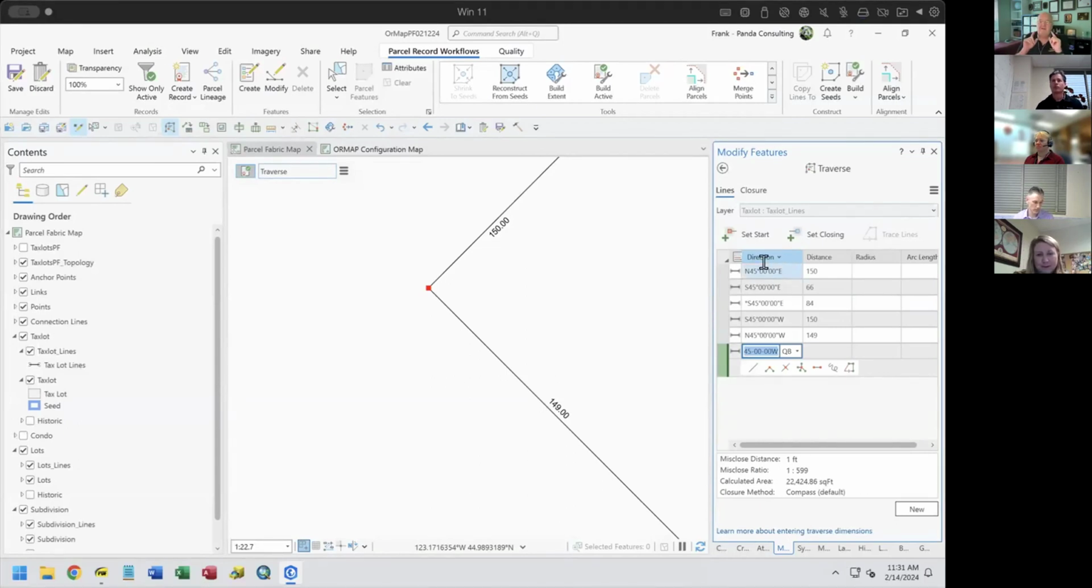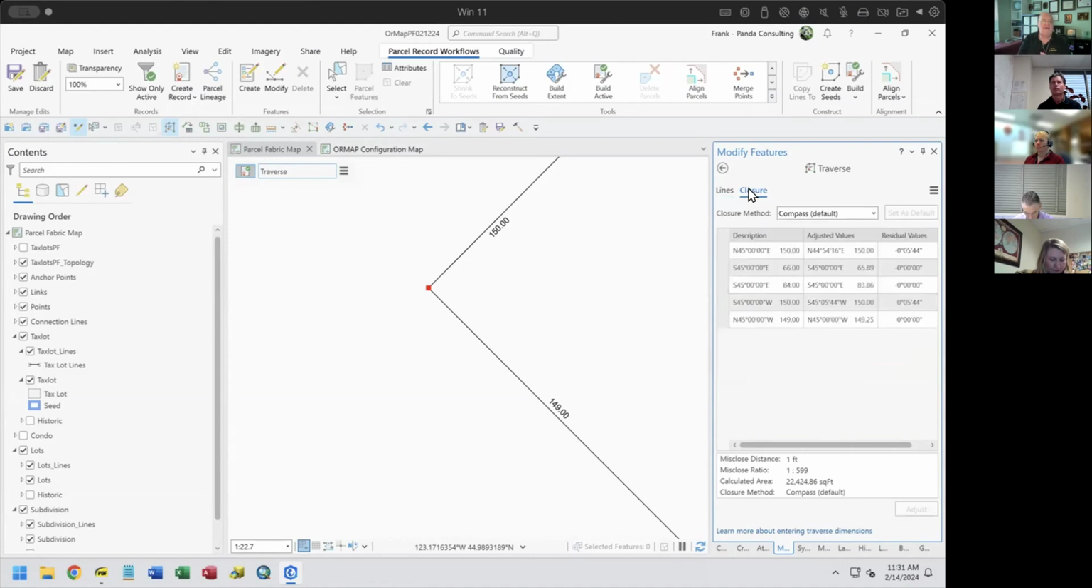So I have a misclosure here. I now have a couple things that I can do. With a misclosure that I don't find acceptable, I can go to my closure tab on here. The closure tab allows me to look at what these values might be if it's closed. And I have 4 different options as far as how this could be closed. I have the one that I first used to snap the last line to closure. Or I could do a compass rule adjustment, transit rule adjustment, or a Crandall adjustment.